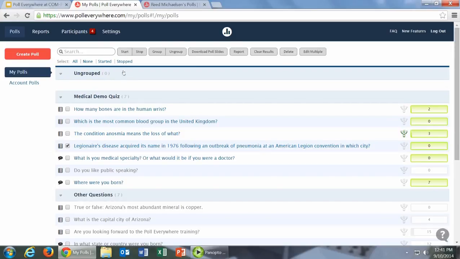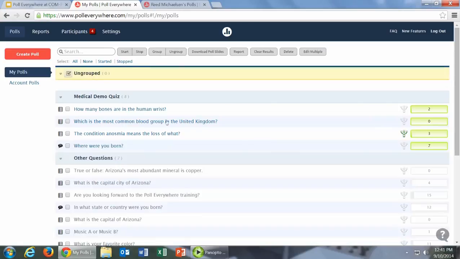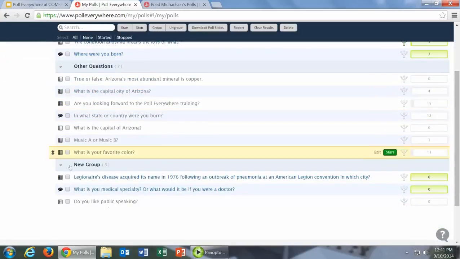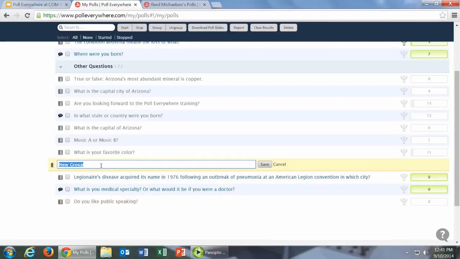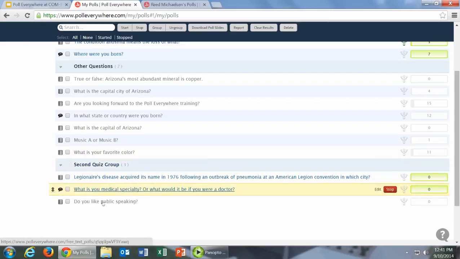You can also check multiple and create a new group. So I want to create a new group out of those 3 questions. I'll just push group, and it pops them out of that group and puts a new group down at the bottom. Or I can push edit and call this second quiz group or something. And I'll push save, and that's a whole separate group.